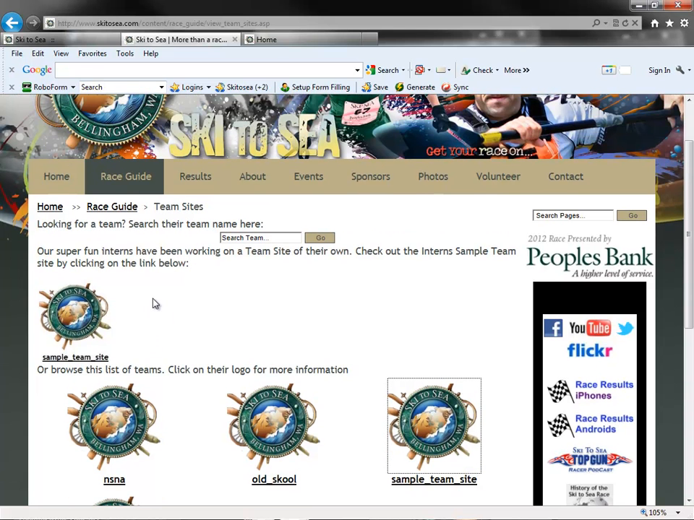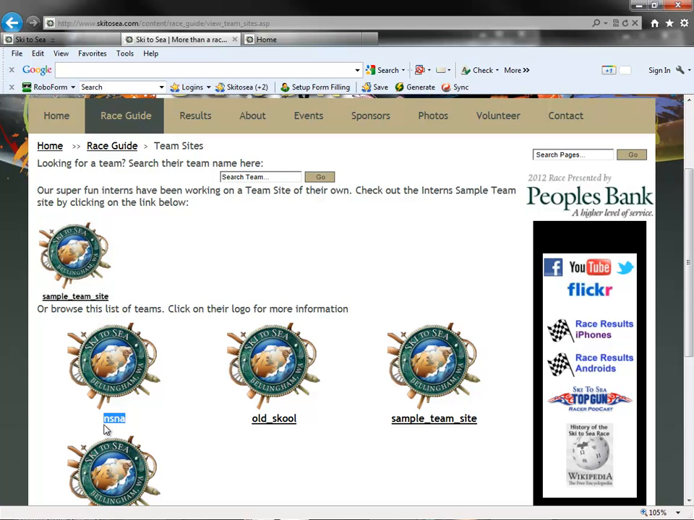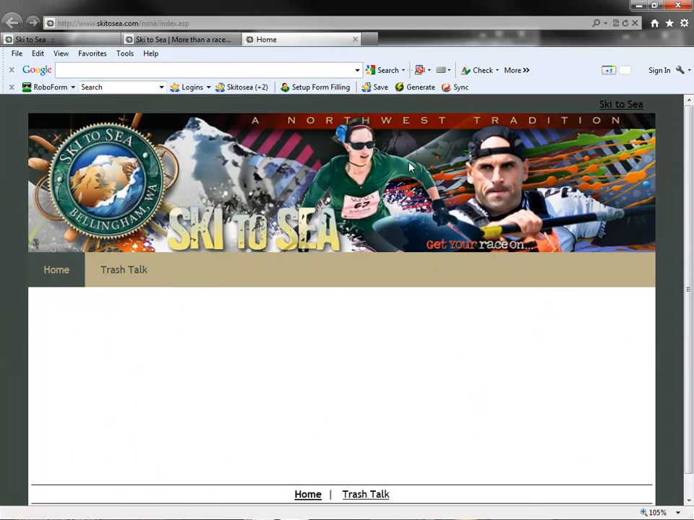I've already requested my team site, and the one we're going to be building out is the one called NSNA. And if we take a look at this site, you can see this is what the NSNA team site looks like right when we first get our username and password. So there's not a lot of content on it. The graphic is the standard Ski2C graphic at the top, but throughout this tutorial I'm going to show you how to change the graphic and add your own content.